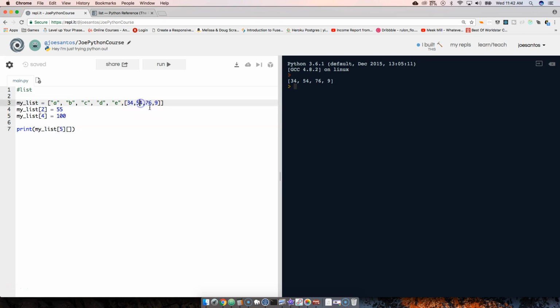So we say 0, 1, 2. So then I will put here 2. Okay, print that out, and it says 76. What happens if we have another list inside of a list? We do the same thing. So if I come here and say, instead of 9, I'm going to put in another list. All right, I'm going to say something like 56, 22, and 77.